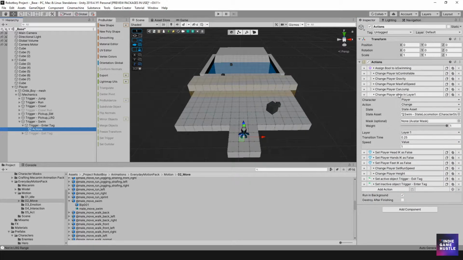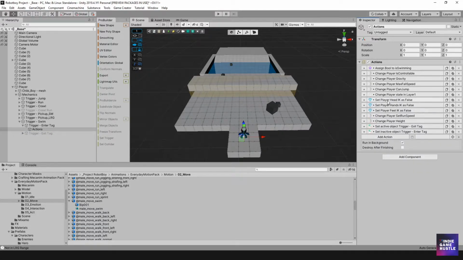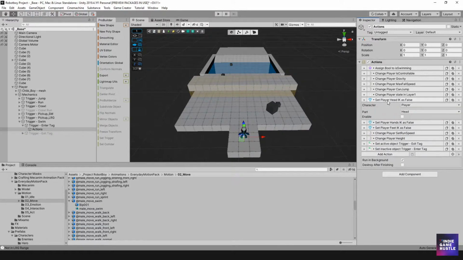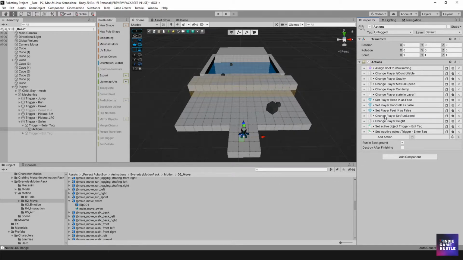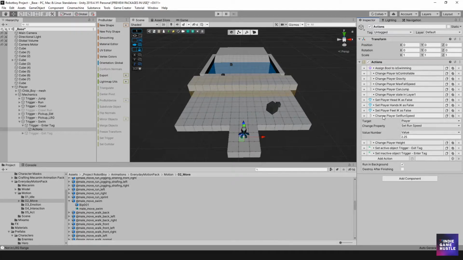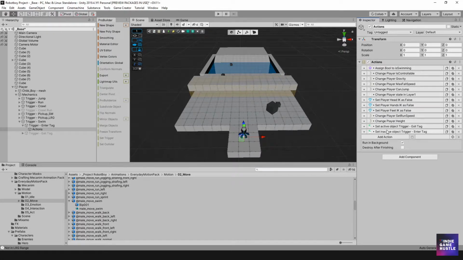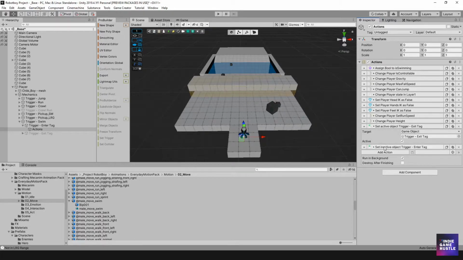All right, so once you change the state, I'm going to set the head IK to off. You don't actually have to do this, but I do this so that it doesn't interfere with anything in the water while we're moving around. And then I set the move speed to 2.25. That's so that we can get a feel like we're in the water when we're moving around. And then we change the player's height to 1. And then here, we're going to set active the exit tag and inactive the enter tag.